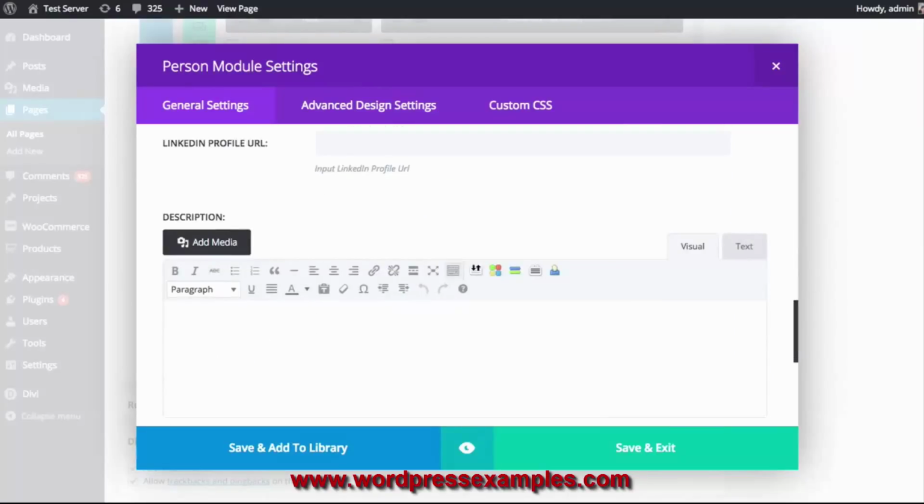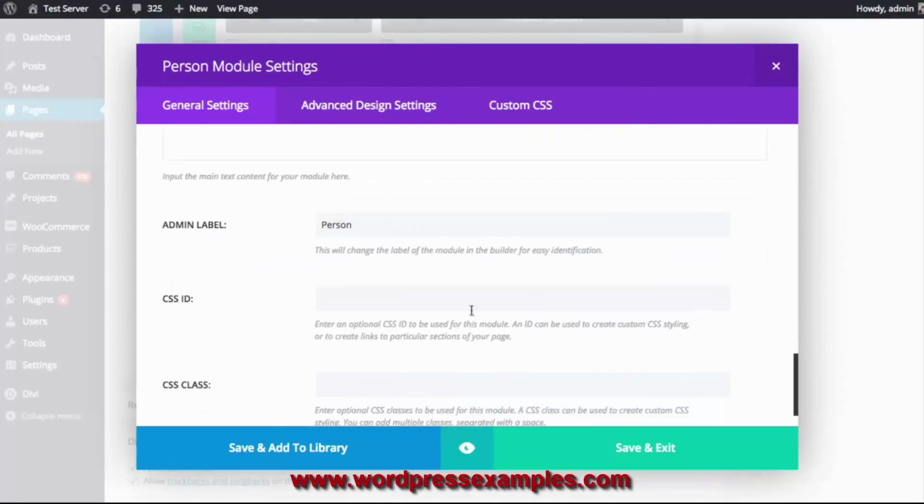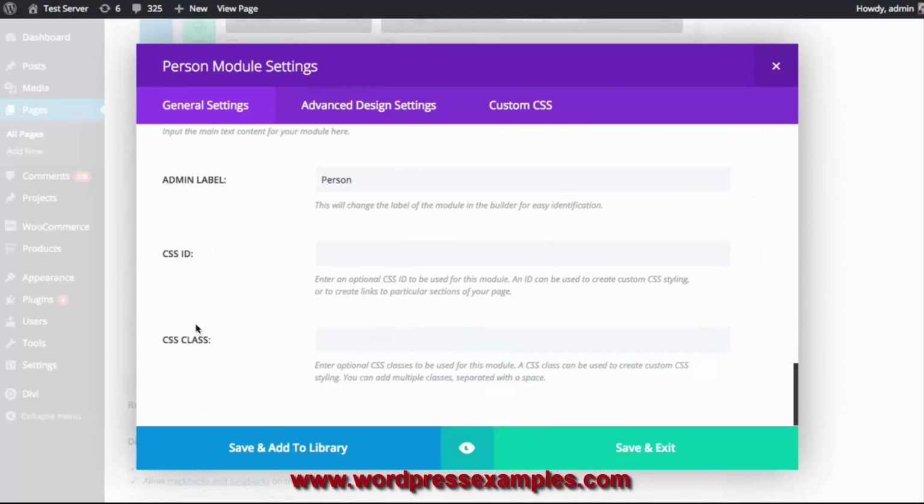Next up is the description about the person. So just input whatever you want to say about the person here. And finally, we have our admin label, CSS ID, and CSS class, which we won't be using in this tutorial.